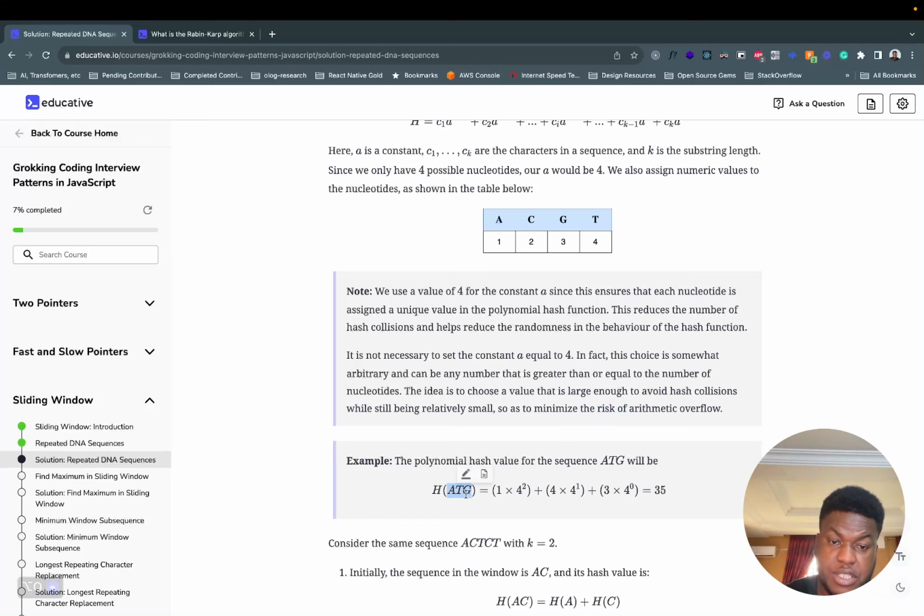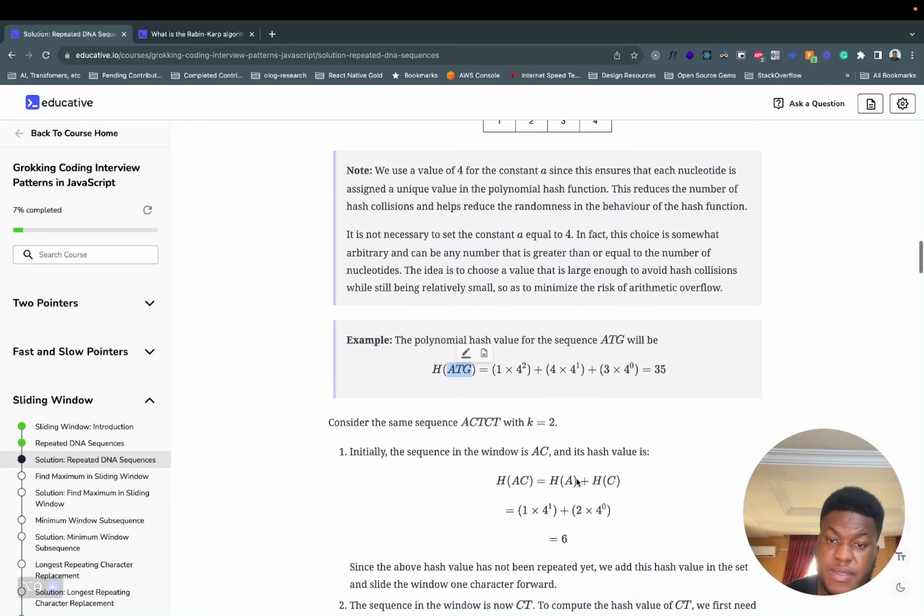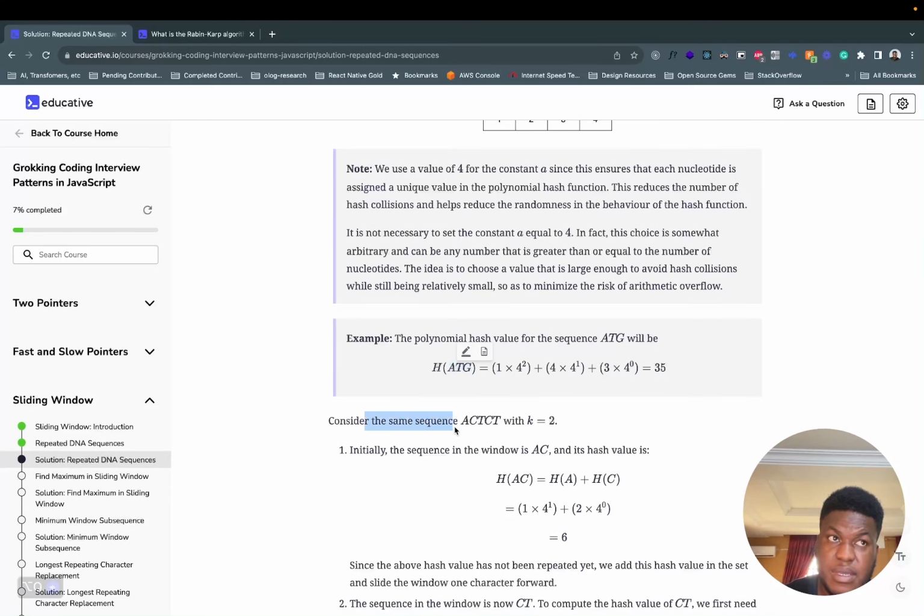For the hash of ATG, I get 1 times this, 4 times this, because T is 4. And it's like a base 4 thing, right? Because it's like number bases, to the second power, the first power. Like if it was base 10, it's 10 times 1, that's the units, then the tens, then the hundreds. Yeah, this is nasty. Some nasty piece of work.